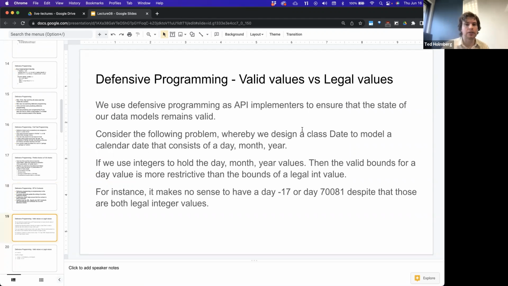And so when we're talking about defensive programming, another motivation I really want to hearken to is discriminating between what are considered valid values and legal values. So as an implementer, what you're typically doing is data modeling something in your software environment, and presenting it as an object, as an entity.